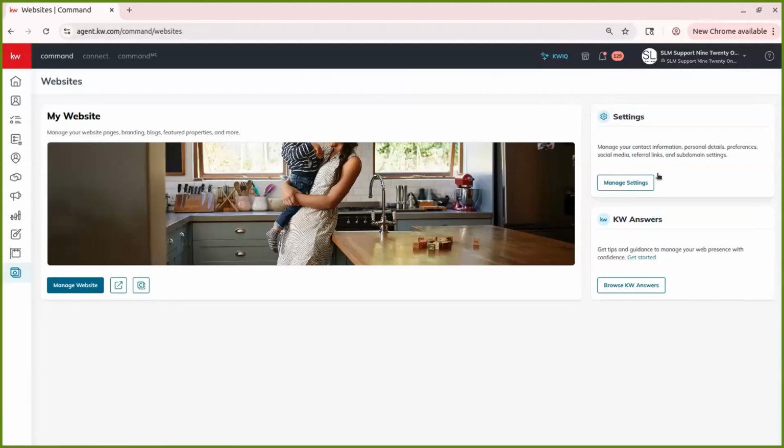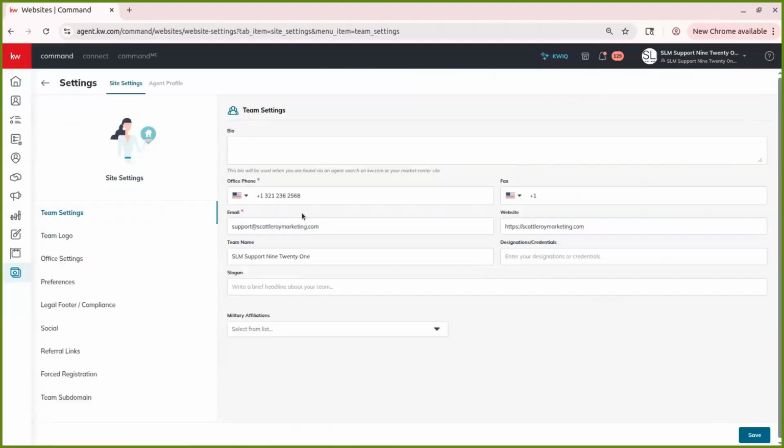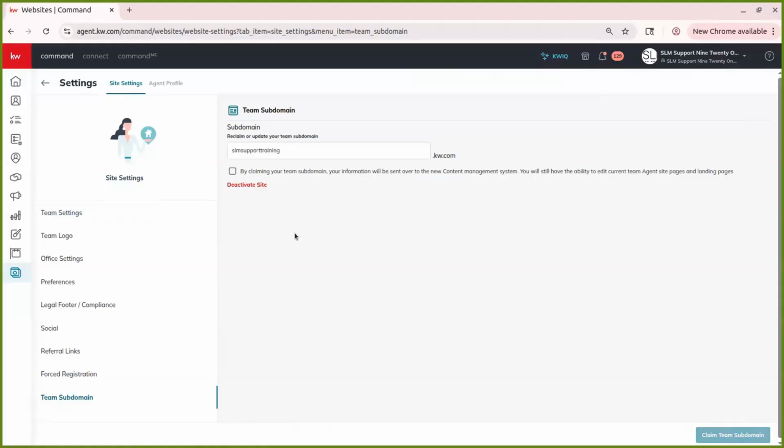And then from there, you can click Manage Settings. In here, you're going to immediately go into your site settings. So you can go through and fill all of this out. You'll need to make sure it's set up before you go down to your subdomain. But we're going to go down to Team Subdomain at the very bottom. And then you can either reclaim or update your team subdomain. So just enter the subdomain that you would like here. We can change this if we need to, and we can just go ahead and select.